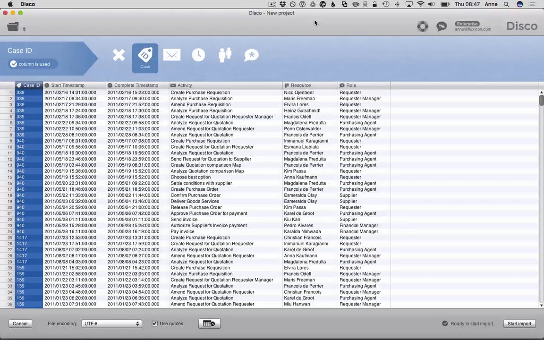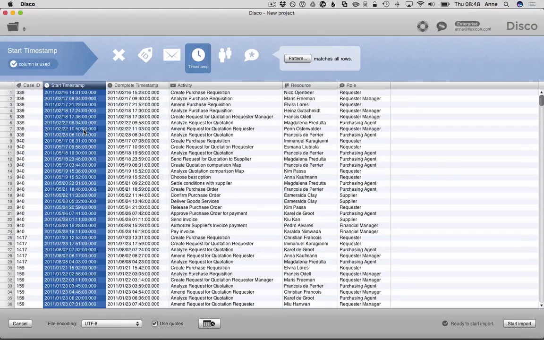Hi everyone, this is Anna Rozinat from Fluxicon, and I want to show you how to do a bottleneck analysis with process mining. So let's take a look at this example data set here. It's a purchasing process, it's one of our example data sets. We have a case ID and activity name, two timestamps in this case.